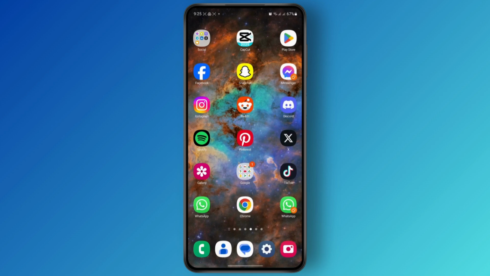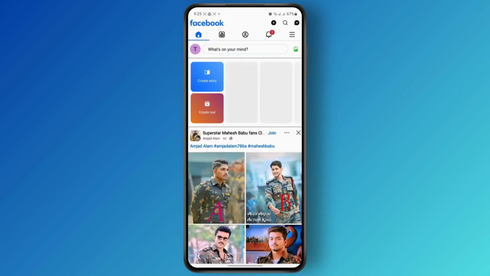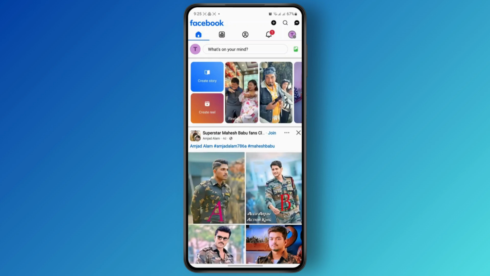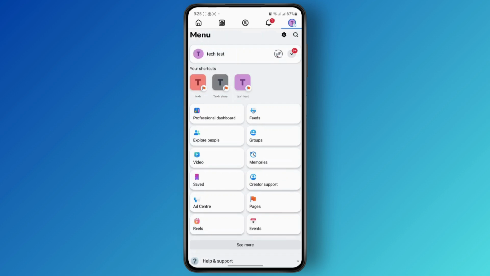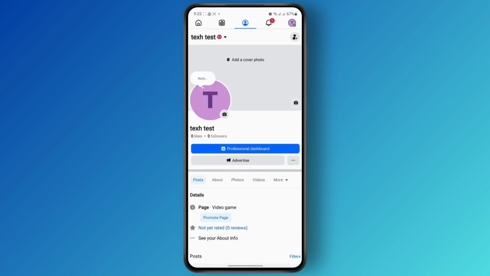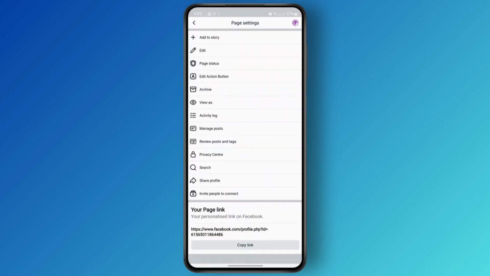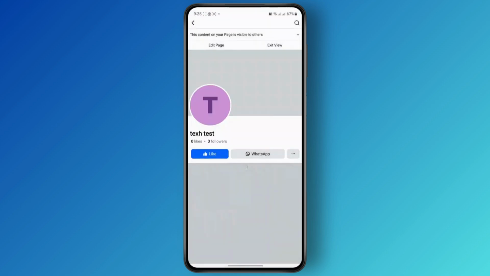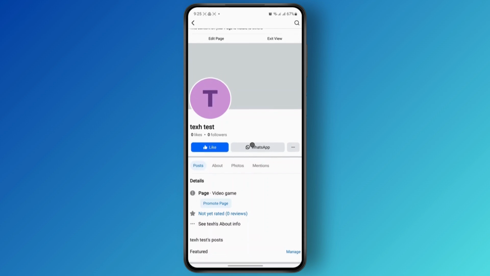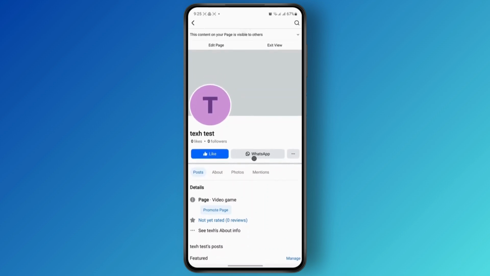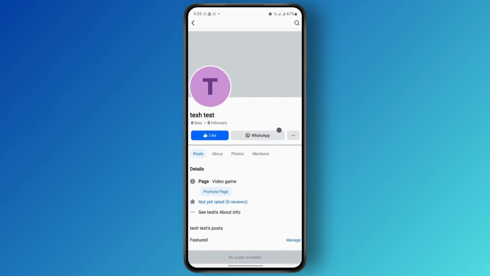So the first thing you would want to do is open up your Facebook app and make sure that you're logged into the page where you want to remove your WhatsApp. Then head over to your menu section and simply tap on the page. What I'm talking about here is if I go ahead and view my page as the general public, as you can see there is a WhatsApp button here and anyone can tap on this and get in contact with you on WhatsApp.